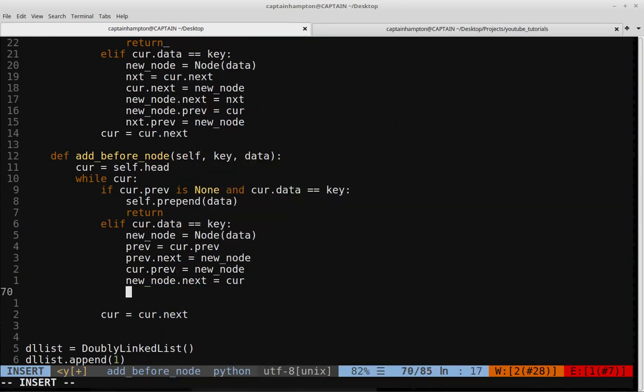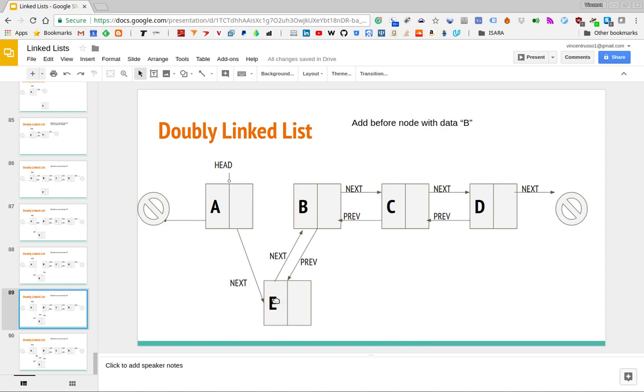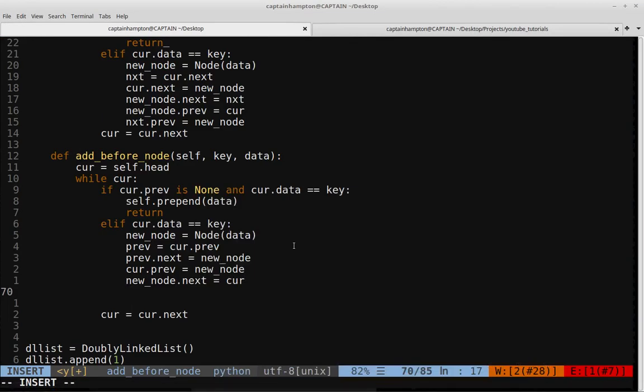And then the last thing that we want to do is, since this is a doubly linked list, make sure that the previous pointer of this one goes back to this node over here. So we want to say new node.prev is equal to prev. Again, that's the pointer that we stored up here. And that will pretty much do it.